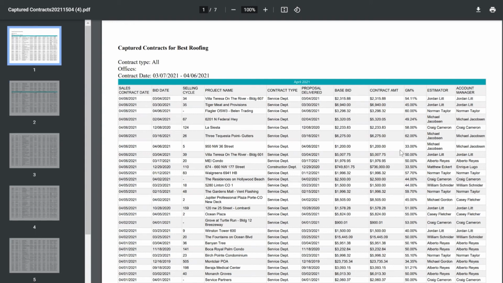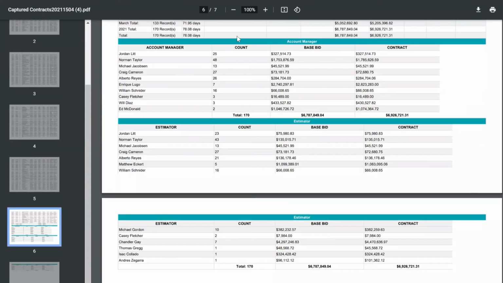If you wait to run this at the end of the year, it's a very overwhelming task based on how big your team is and how many projects your team has worked on. You can see that this report also tracks gross margin, and it has the estimator and account manager listed on the report. If you scroll down to the bottom, we have totals for the account manager and estimator. Overall, this report gives you a great idea of what you've won within a very specific time frame.